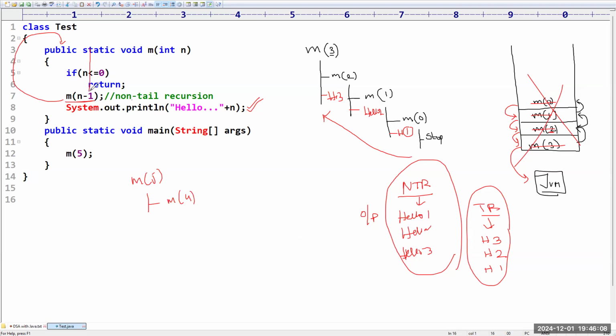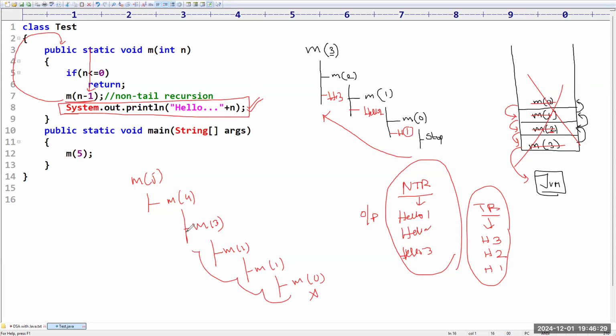Again it will check. Again it is calling m of 3, again m of 2, again m of 1, until the n value becomes 0. Whenever n is equal to 0, it will stop. My question is, when is this line going to get a chance? Once all the method calls are completed, in the reverse direction, these methods keep on executing any pending instructions that are there. Okay.